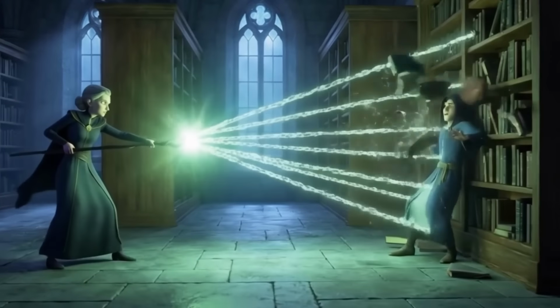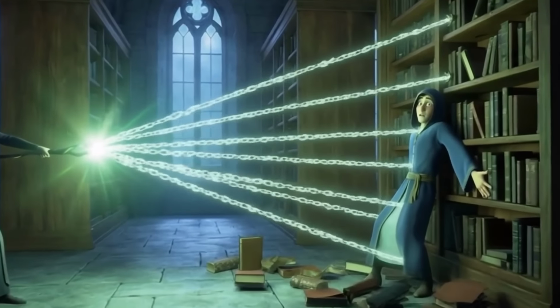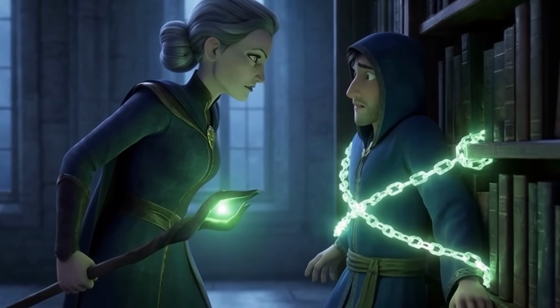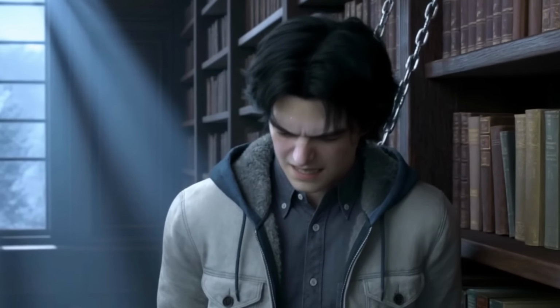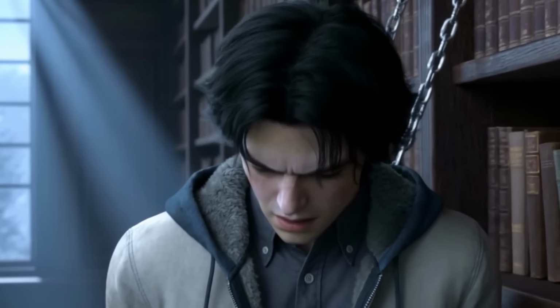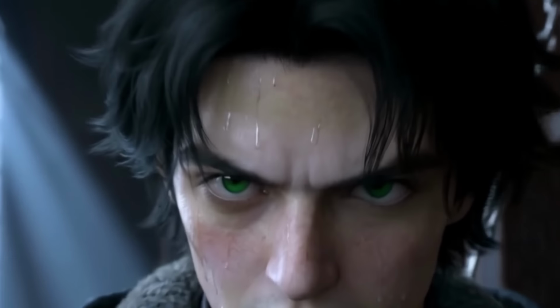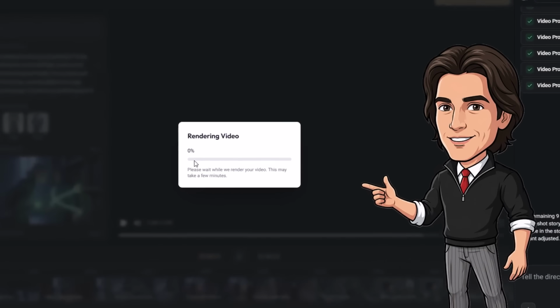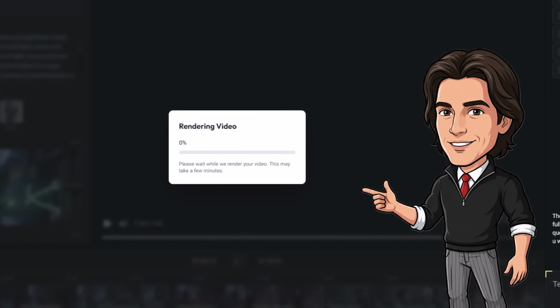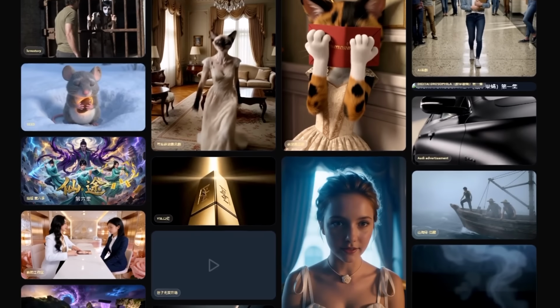So overall, Zopia is not a simple AI video generator, but a storytelling-focused production system. It combines chat-based simplicity with a structured multi-agent pipeline, supports consistency, storyboard workflows, timeline editing, multi-episode storytelling, and OpenClaw-powered automation. Instead of generating random clips, you're building a complete production workflow, from idea to story, to characters, to storyboard, to shots, to editing, to final output.